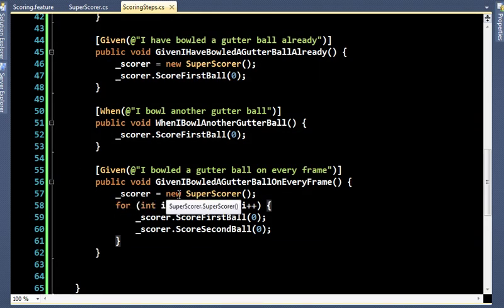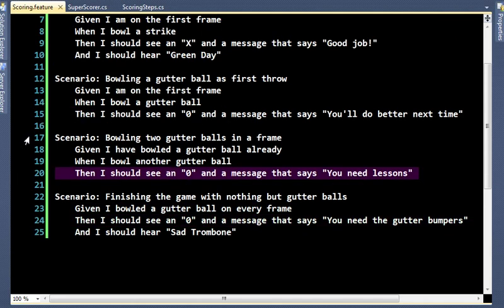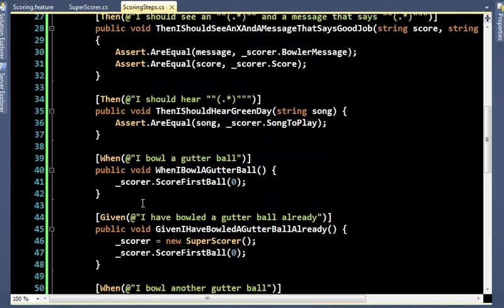That score is going to be used by something next. And what is that something next? Well, come back to our feature. We'll come back here to the very bottom one. Given I pulled a gutter ball in every frame. So this assertion is going to be the same thing every single time, and that's awesome because I'm reusing these steps. Come back in here to these steps. I don't really have all that much code.